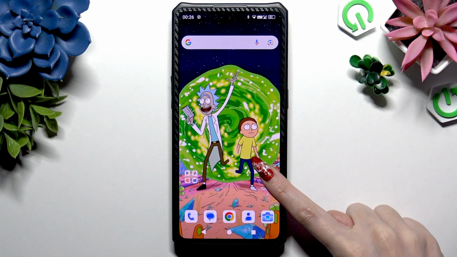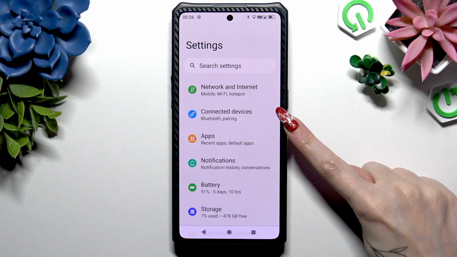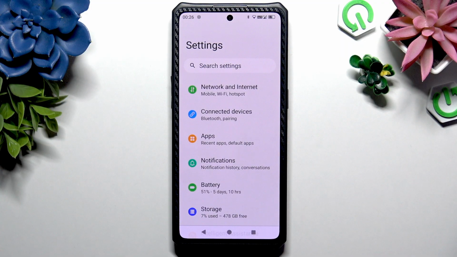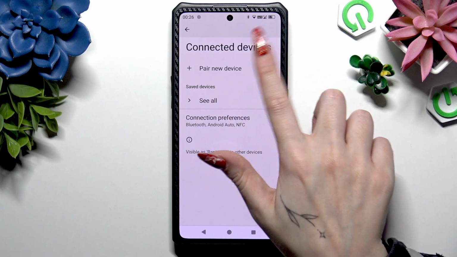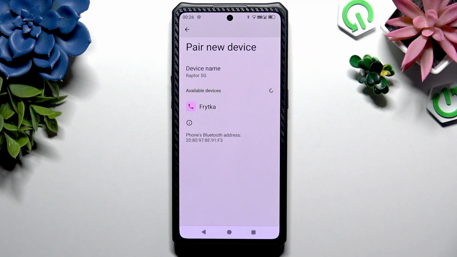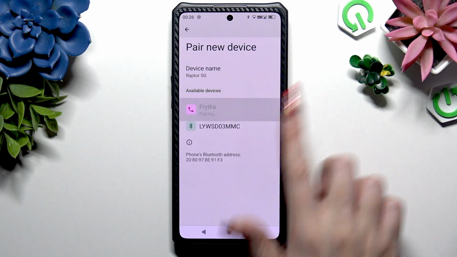Start by opening Settings and tapping on Connected Devices right away. Now choose Pair New Device at the top and wait for available ones to show. When they do, tap on the one you wanna connect to and wait for the pop-up.